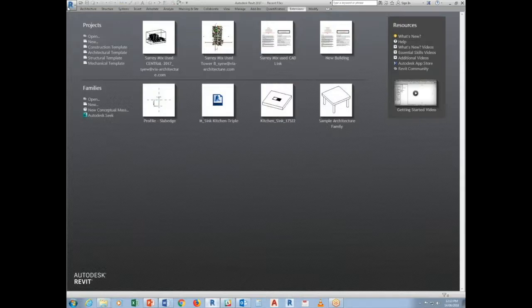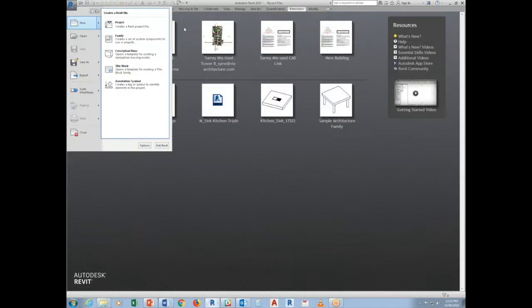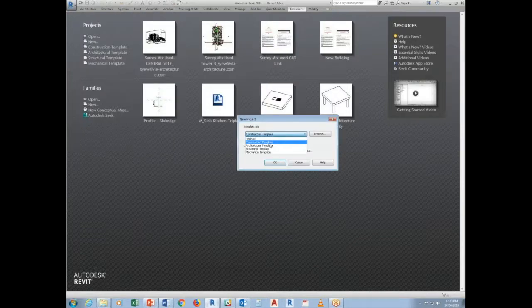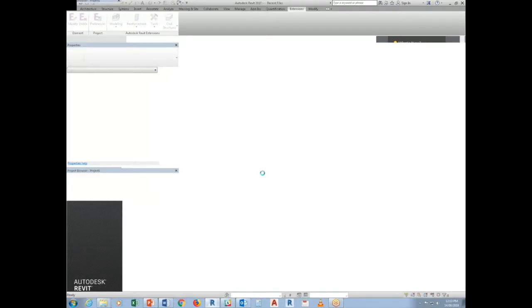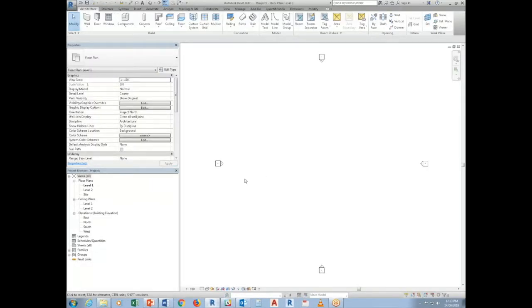All right, so here I'm going to go to a new project and use the architectural template. By default, you're going to have this view. Okay, that's fine. You can just draw it in.